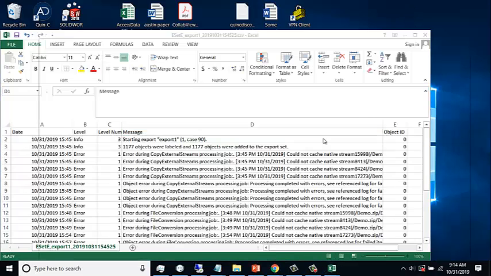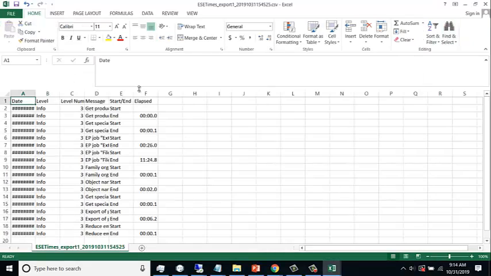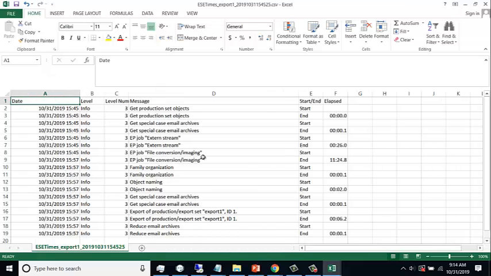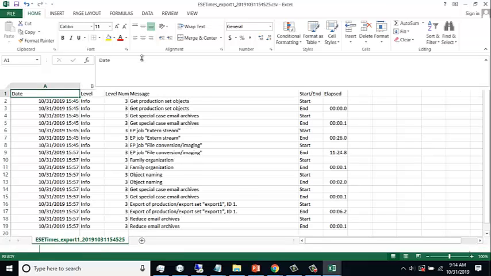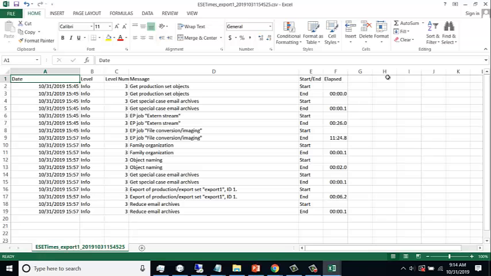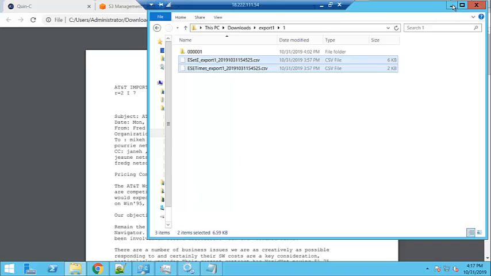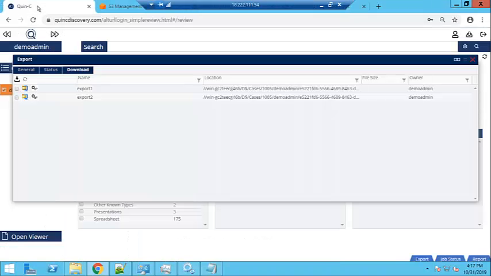And then let's go ahead and open this one. This will just show you the status of how long each stage took and what it did. And so you can look through that. So that's really native productions. Nothing overly complex. Should be pretty easy to follow and do yourselves. Let me come back into here. Let's go back into Quincy again.